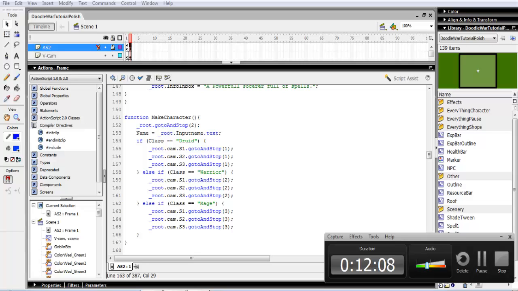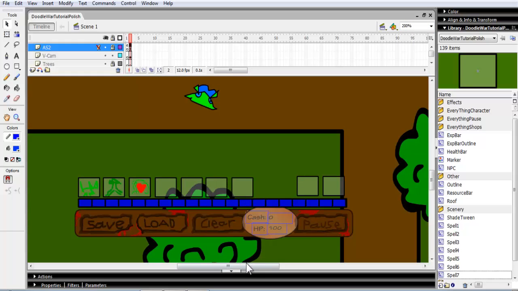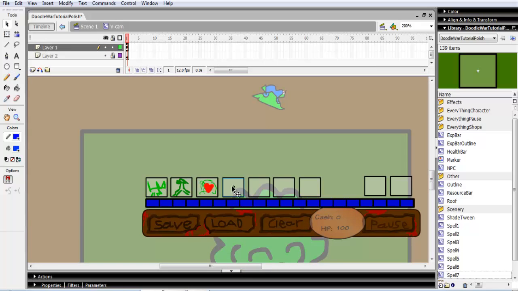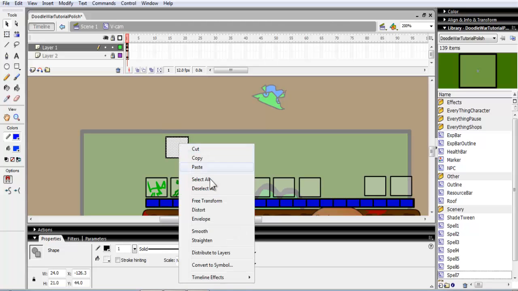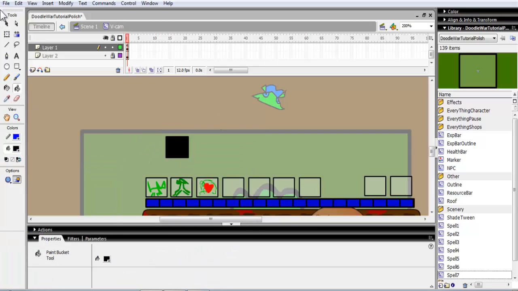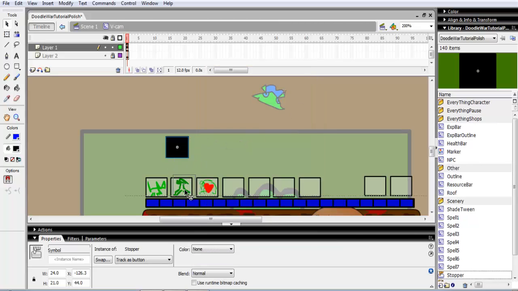Alright, so now what we're going to do is make it so you have to unlock your spells at levels. So it's quite easy to do. We'll just duplicate that. We'll make it 24, slightly bigger, and 21. Break it. Turn it a different colour. Convert to symbol, movie clip. Actually, we're going to make it a button. Button. Stopper. Colour it to that.